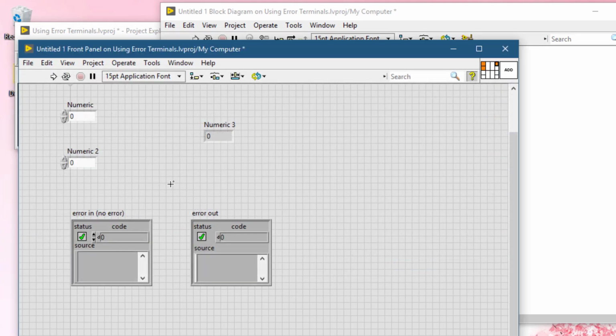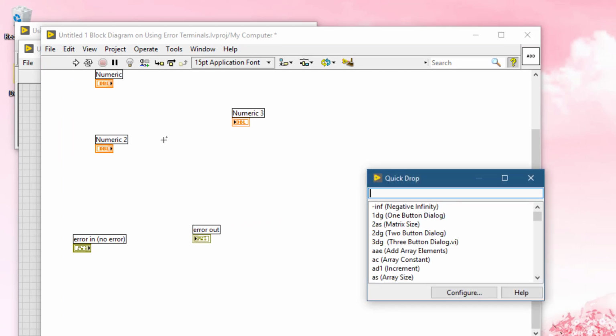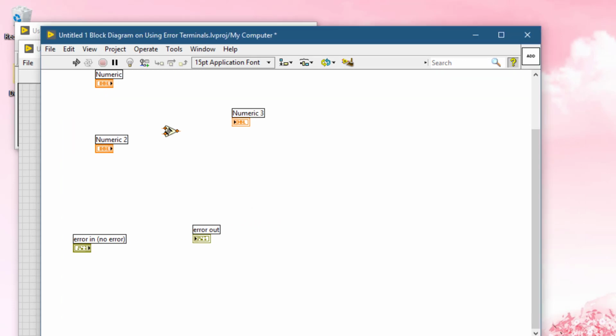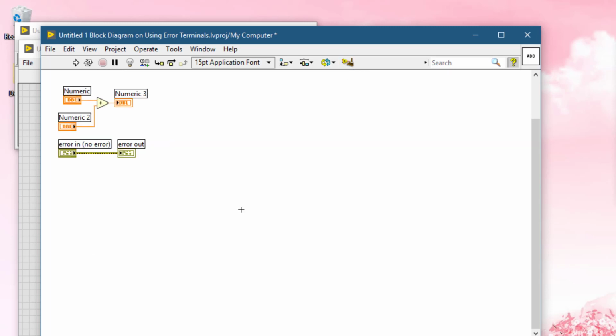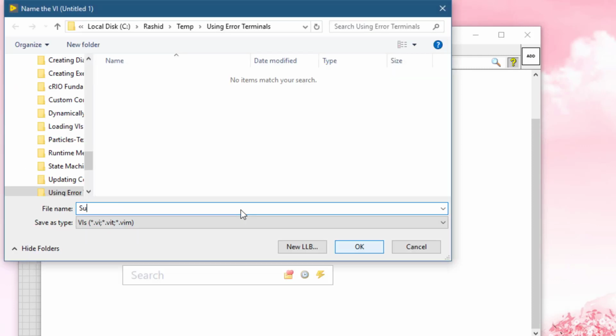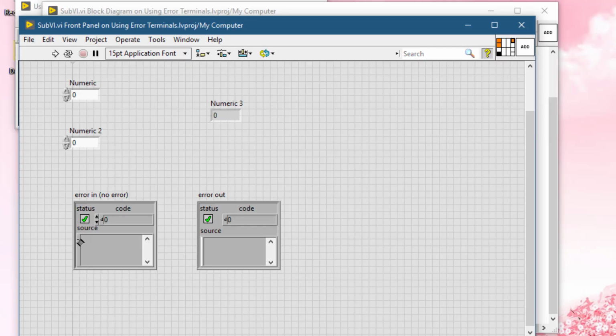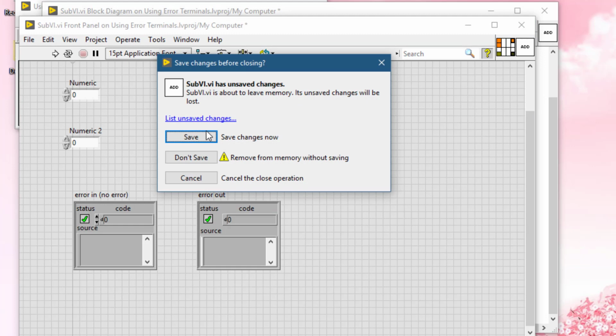Let's go and build the block diagram. All we will be doing is adding two numbers. So let's add. And we will be just passing these error wires through. Let's clean up the block diagram and save it as subVI. So let's finalize this VI, connect the error clusters, and then we are done with this VI. Let's close it and save it.